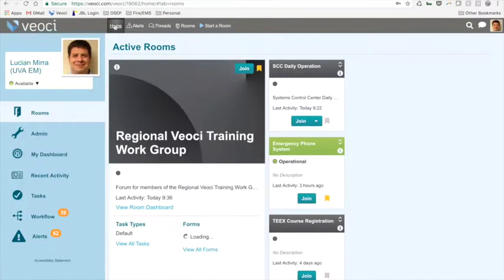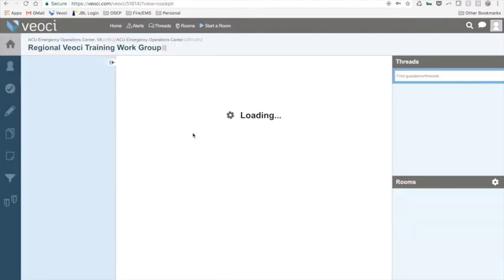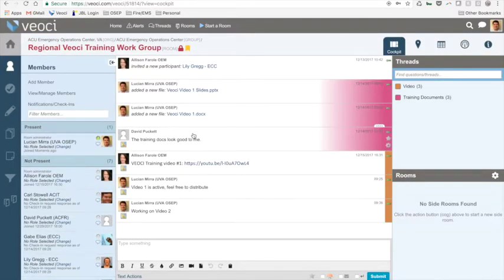Back on the main screen, we'll go into a room. To join a room, either click the title or click the Join button at the bottom. Once in a room, we enter the cockpit, which is the default view of all rooms. In the cockpit, you notice it's divided up into three panes. We'll start here in the center since it's the most important pane. Here in the center is where you can communicate with other users within a room.